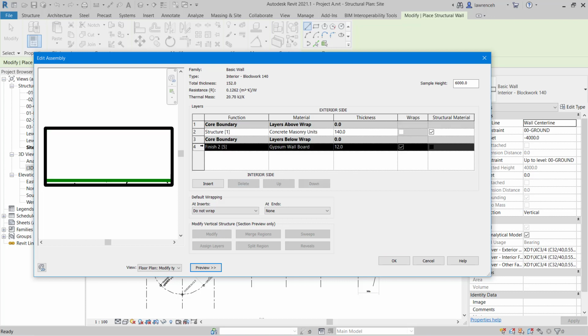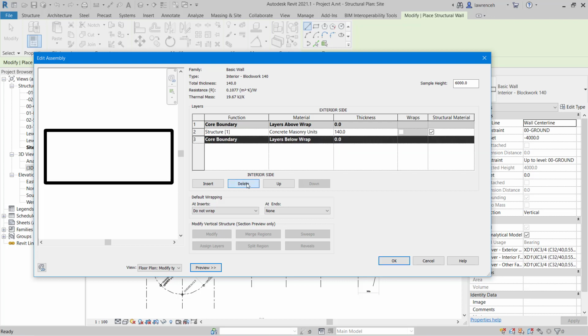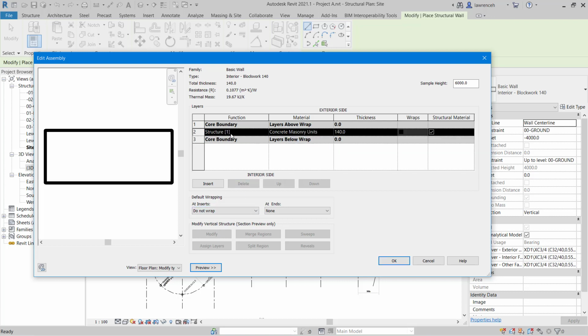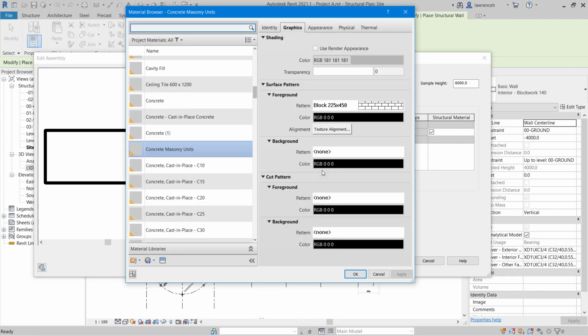And then we'll pick on layer 4, which is finish 2. And again, we'll delete. So now you can see the structure is left, and currently the material is concrete masonry units. Let's go ahead and edit this. So once we go into the materials browser here, we can then start to configure this.